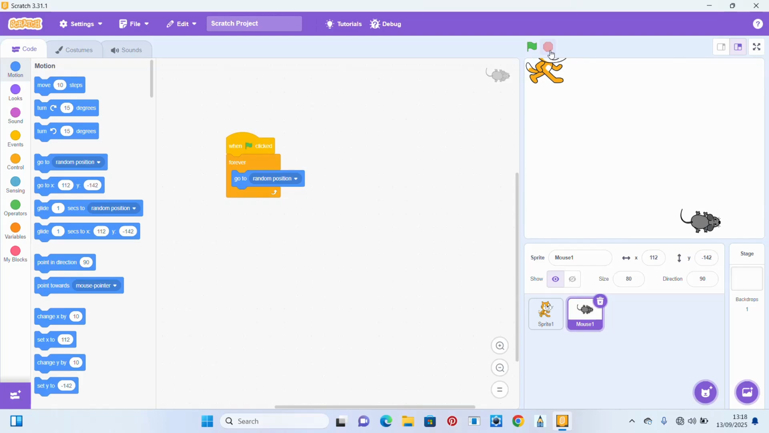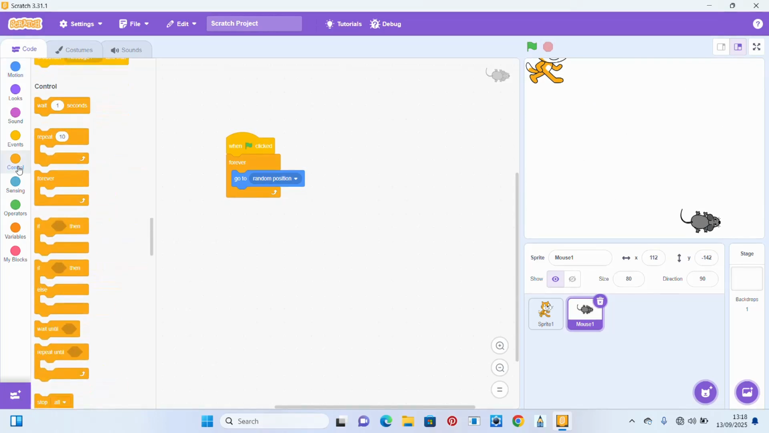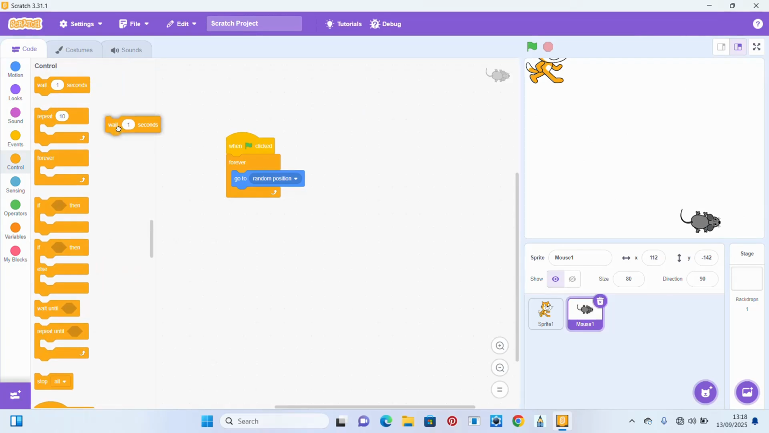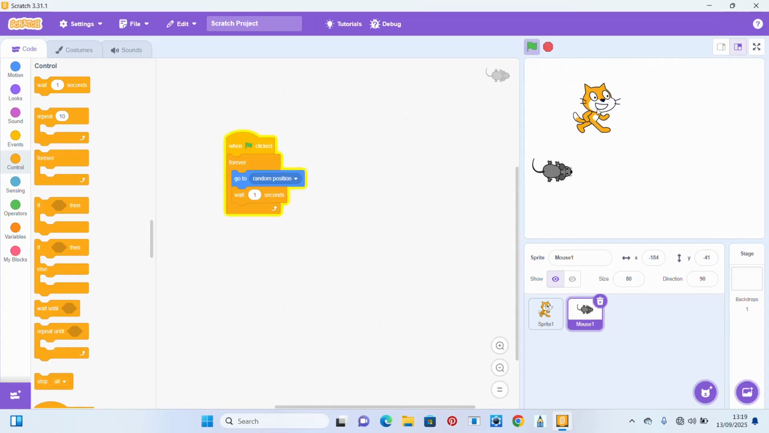To slow your program down, you need to go to control and take out the wait block. So let's do a wait of 1 second. The mouse will go to a random position, wait for 1 second, and then go to the next random position. So let's click on the green flag again and you see what happens. Every second the mouse goes to a different position on the stage.